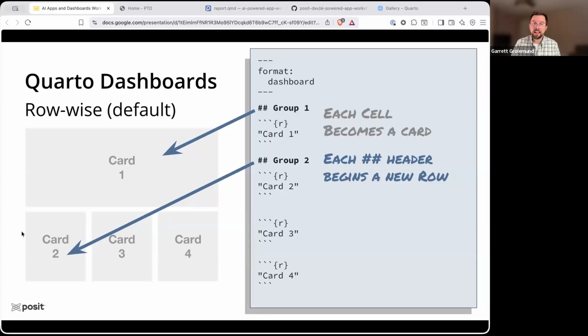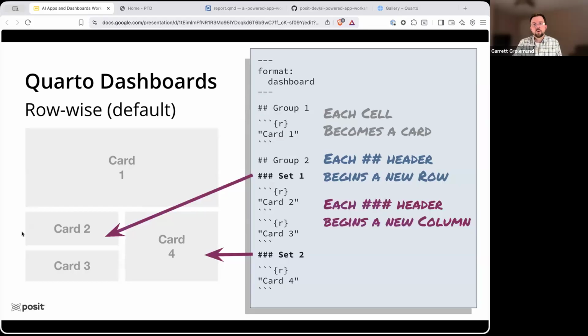I'm skipping over first level headers. You could put those in there too. Those make different tabs in your dashboard. It's a website thing, but we don't have enough content to worry about tabs. All right. If you want to break it up even further, you might want to take one of those rows and put, like, columns in it. You could do that with a third level header. So within the row defined by the second level header, I can now make two columns defined by these third level headers. And everything in a column will be arranged going down in the column until I start a new column. And that's how I get this layout.